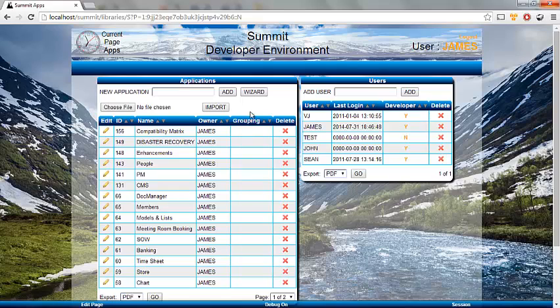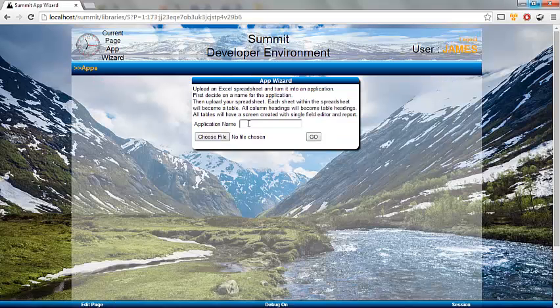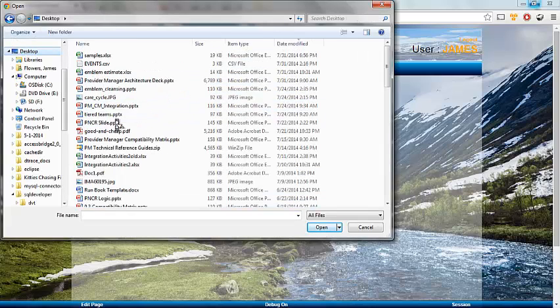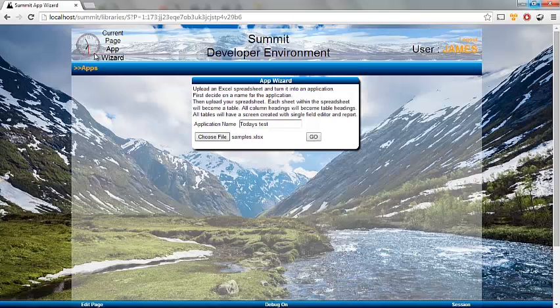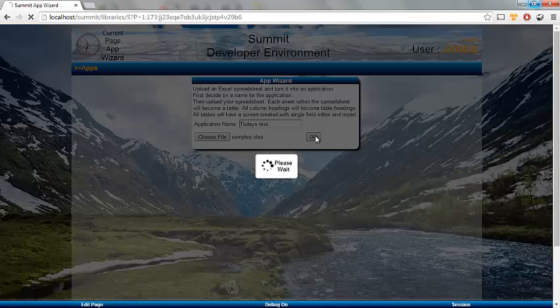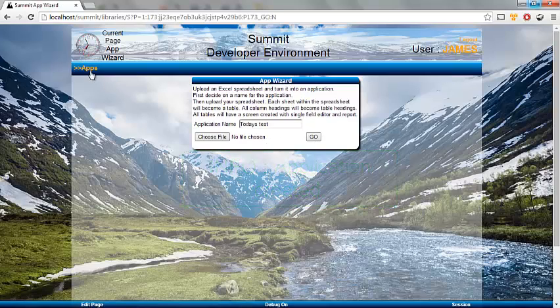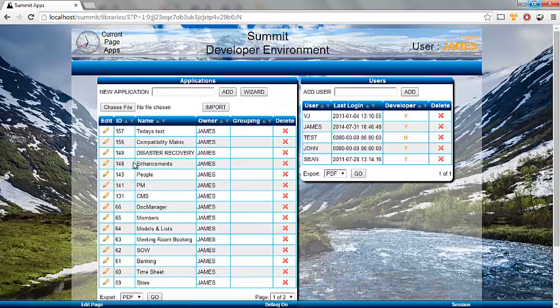Close it. Now I'm going to create a new application. I can either create one from scratch, calling it what I want, and say add, or I can use a wizard. I'm going to call this one today's test. I'm going to choose my Excel spreadsheet. Go. Applications, and here it is, my new application, today's test. Let's take a look at it.